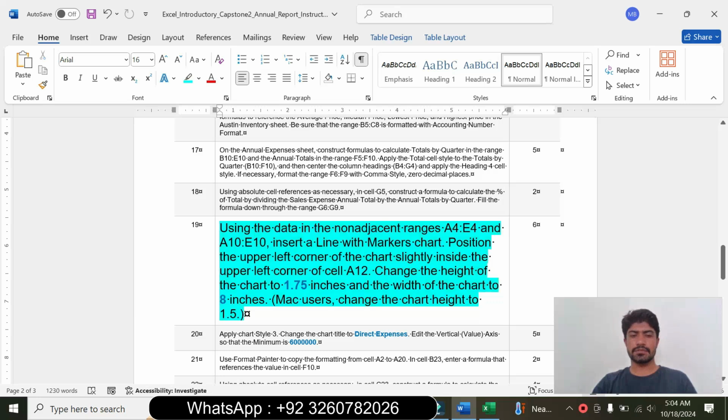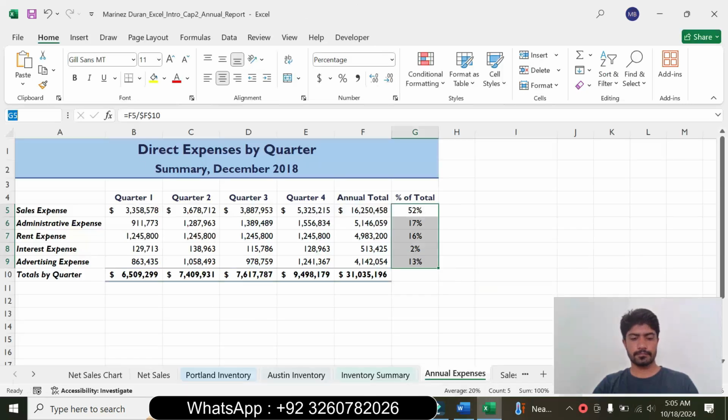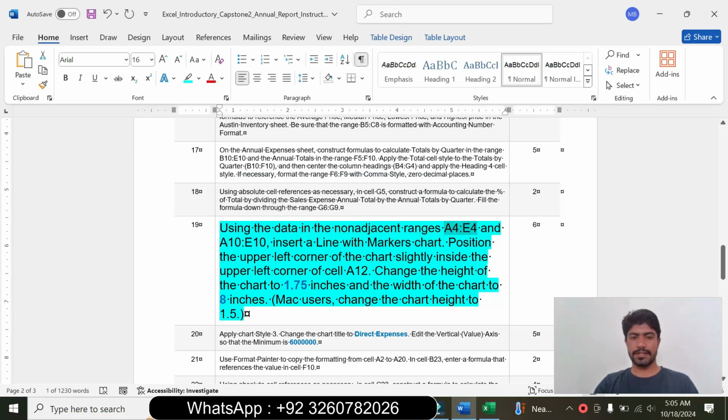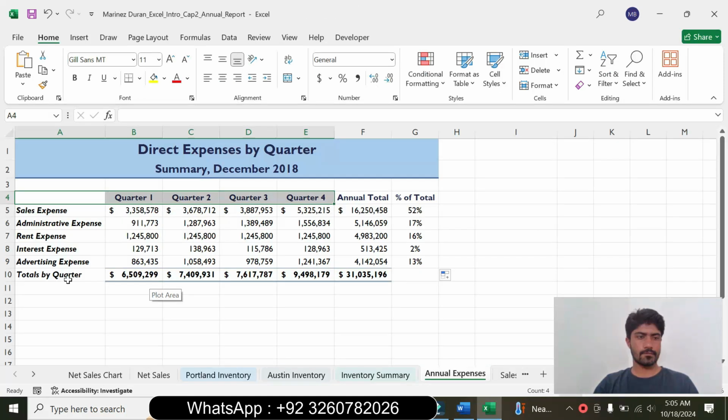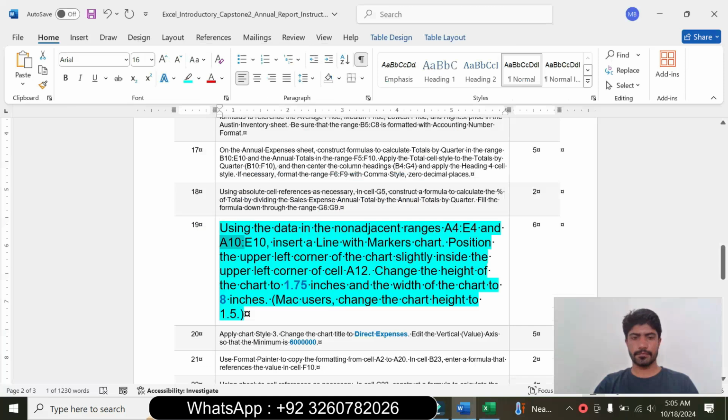Question number 19: using the data in the nonadjacent range A4 to E4 and A10 to E10, insert the line with markers chart. Position the upper left corner of the chart slightly inside the upper left corner of cell A12. Copy the range A4 to E4, and the next range is A10 to E10. Insert the line with markers chart.